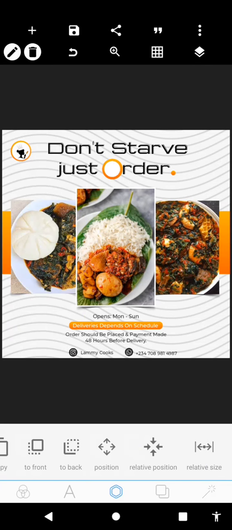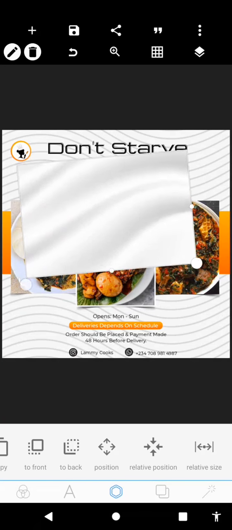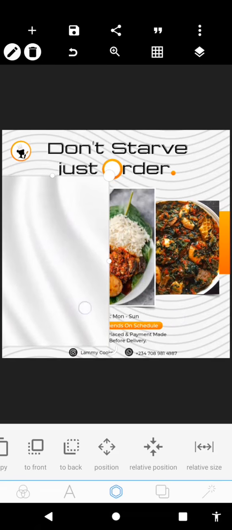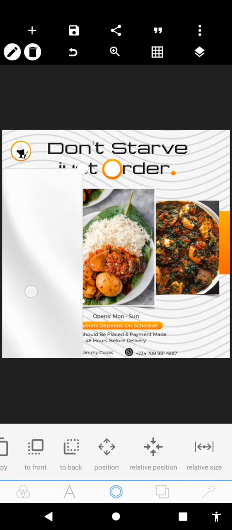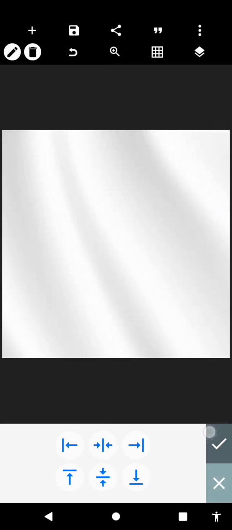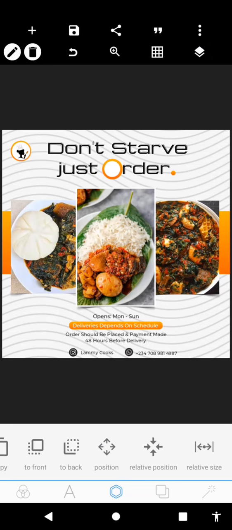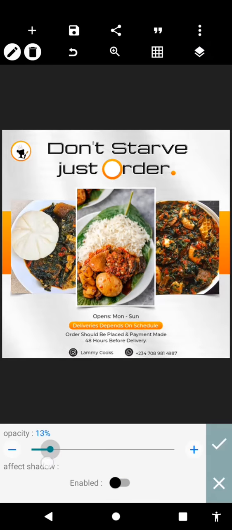Alright, the next one. You're going to rotate this background. Just rotate it like this, and this is okay. So resize it till it comes out from the page. Okay, this is okay. Place it to the back and reduce this opacity to 5 or 4. Alright, 5 is okay. Alright, 6 is okay. Let me just leave that. Let me see. 7.